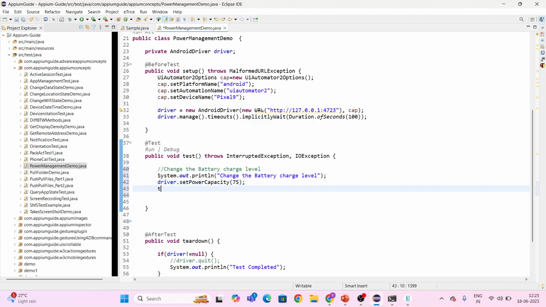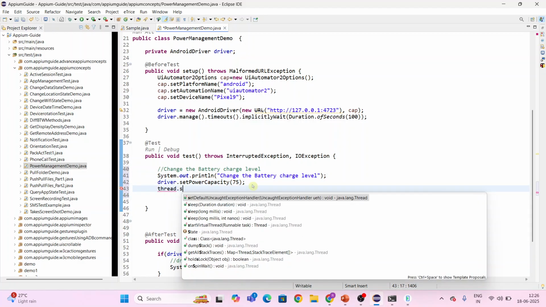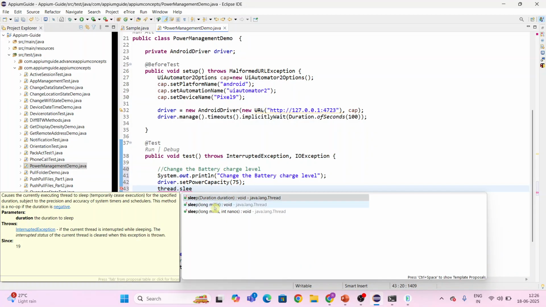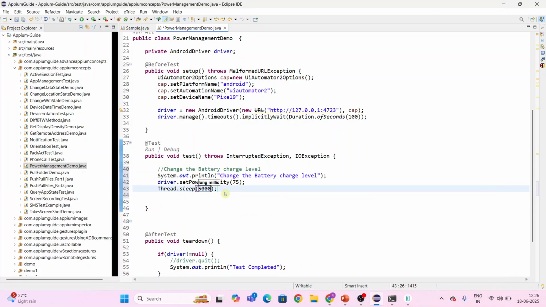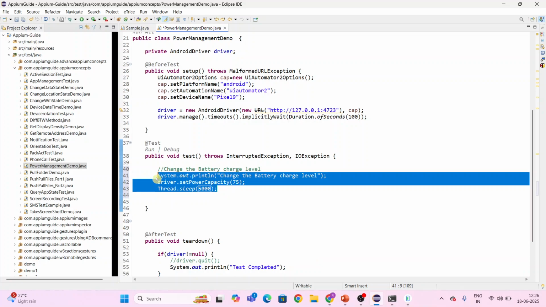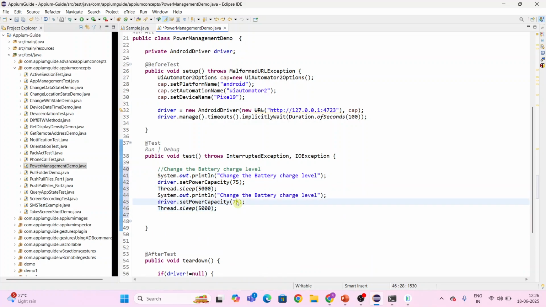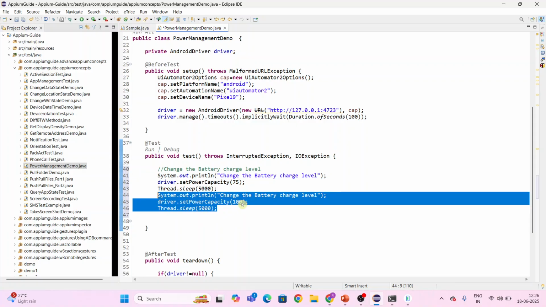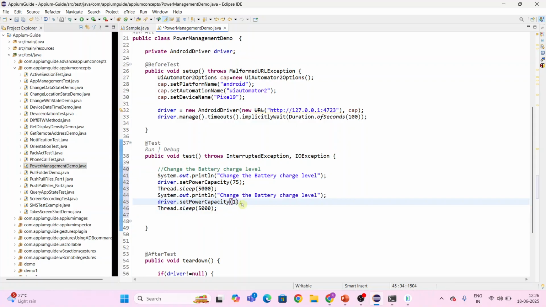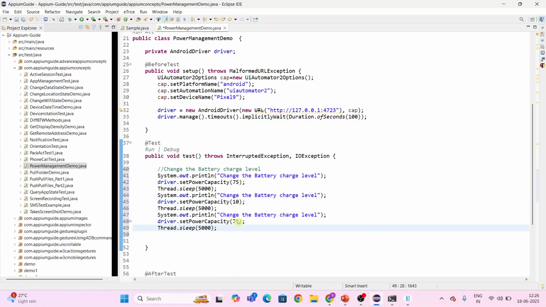I use the dot sleep so that we can discuss the code. I can pause the execution for 5 seconds. Now we will discuss the effect also in our simulator here. Once again, I want to change the battery capacity to 100, full charge. Once again, I want to change it to low battery, 10. And once again, I want to change it to 100.